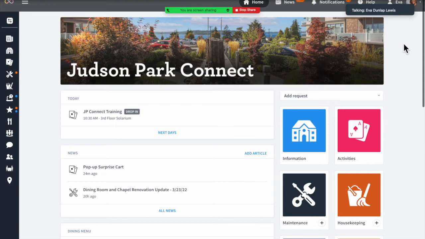As a reminder, I am using Judson Park Connect on my Mac computer through the downloaded application. When I say Cubigo, I mean Judson Park Connect. When I say Judson Park Connect, I mean Cubigo. They are synonymous in most cases. So Judson Park Connect looks the same on Androids, versions of the downloaded app on computers like I'm using today, and when accessed through a web browser.